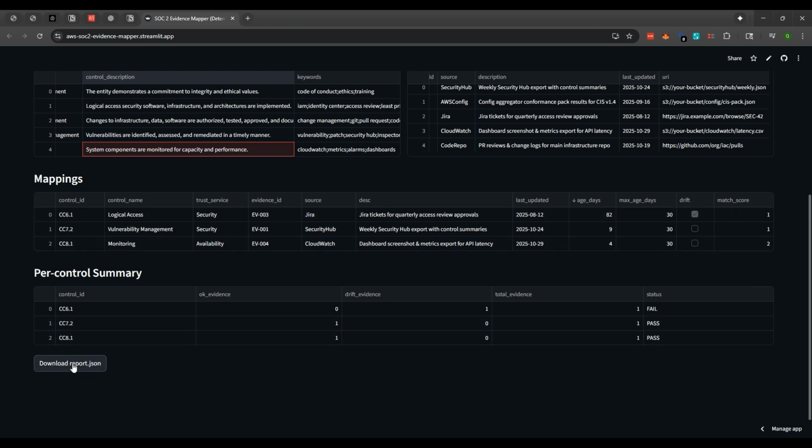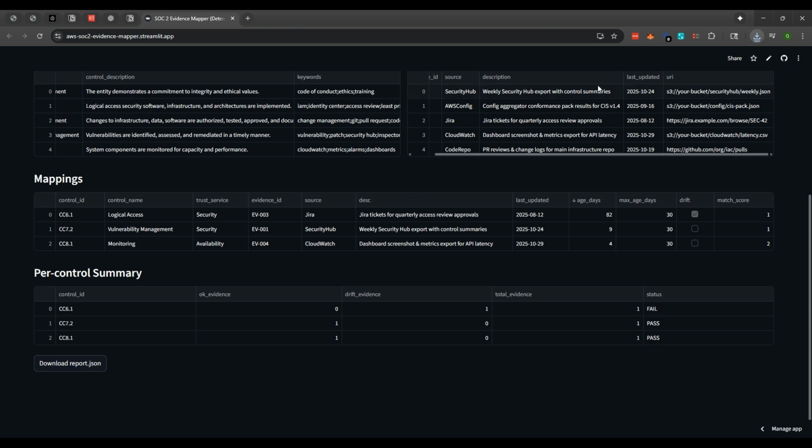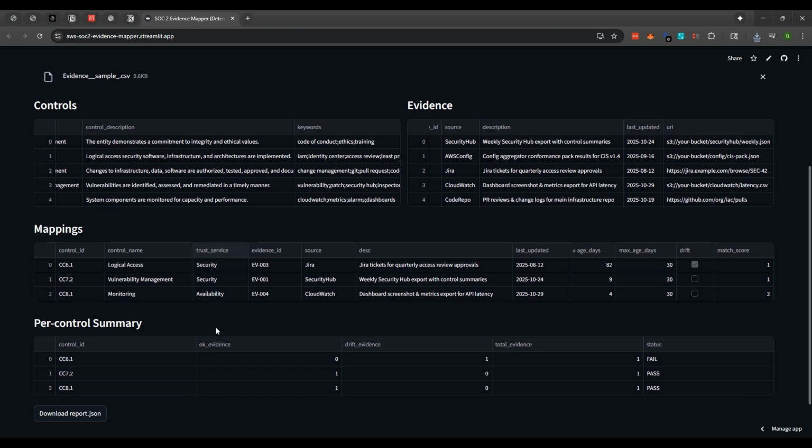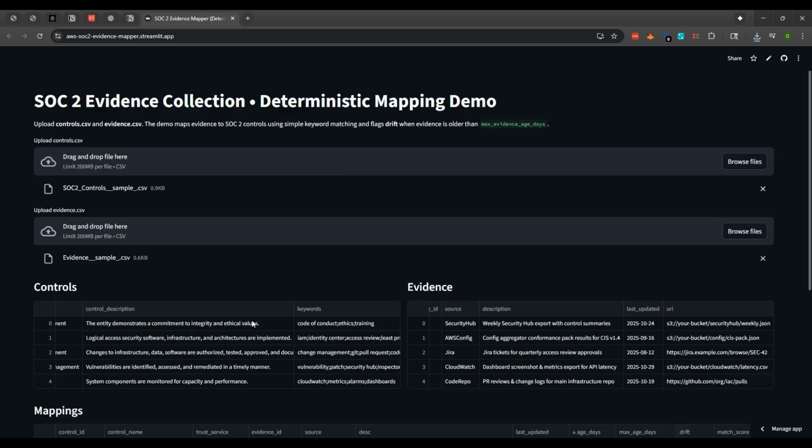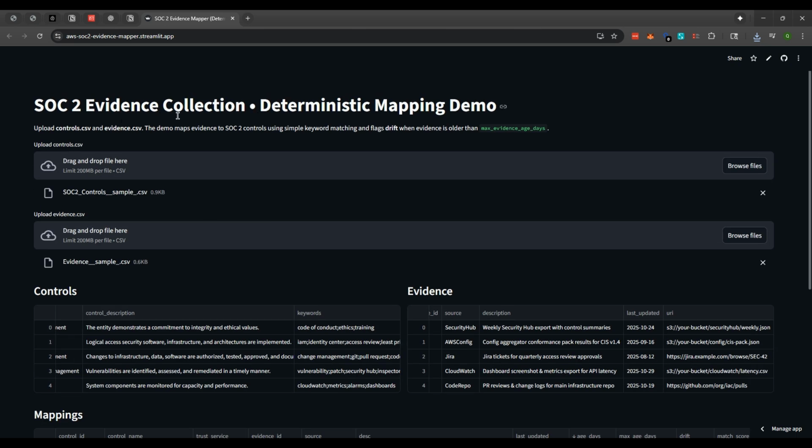And you can download a report, or again, your auditor can download that report as well. And it would just show the same information that you would see here. And that's our SOC 2 evidence collector that I built.